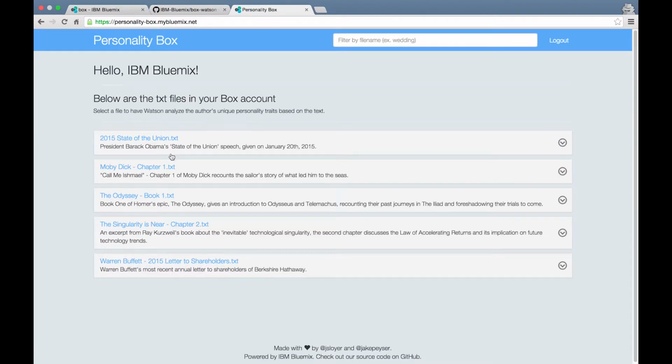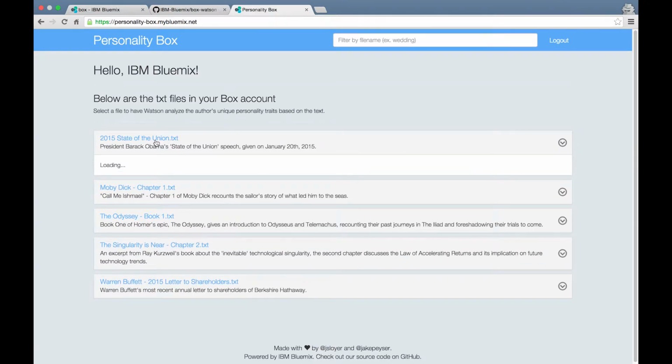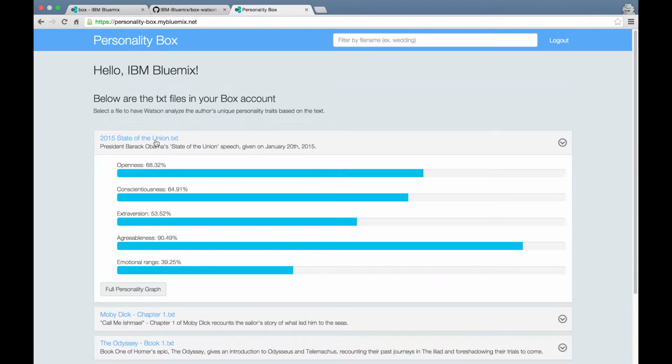So we have a couple: the State of the Union, Moby Dick, and some other books, and then Warren Buffett's letter to Berkshire Hathaway's stakeholders. Let's go ahead and click on the State of the Union address. What's happening here is the contents of the file were fetched from Box via the Box REST API and then brought back to our Node app running in Bluemix, and then the Node app sends the contents of the text file to IBM Watson to do personality analytics on the personality of the author.